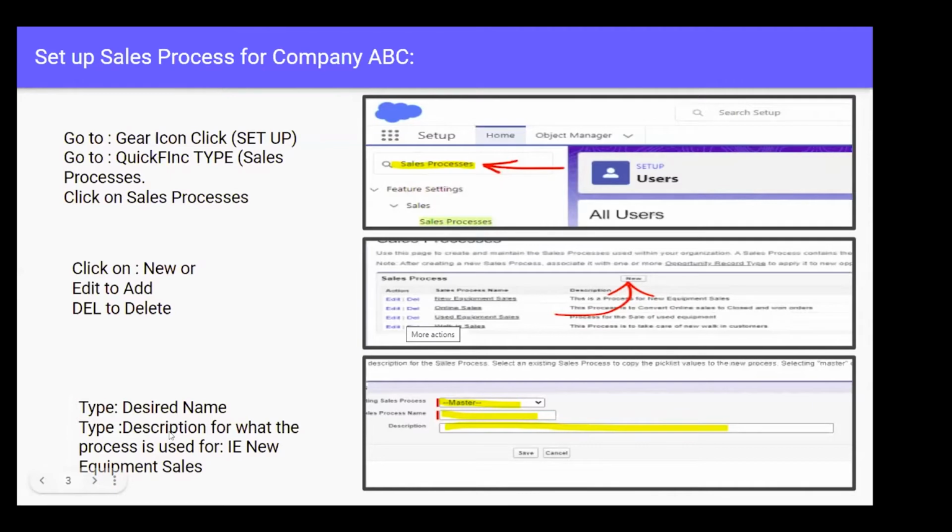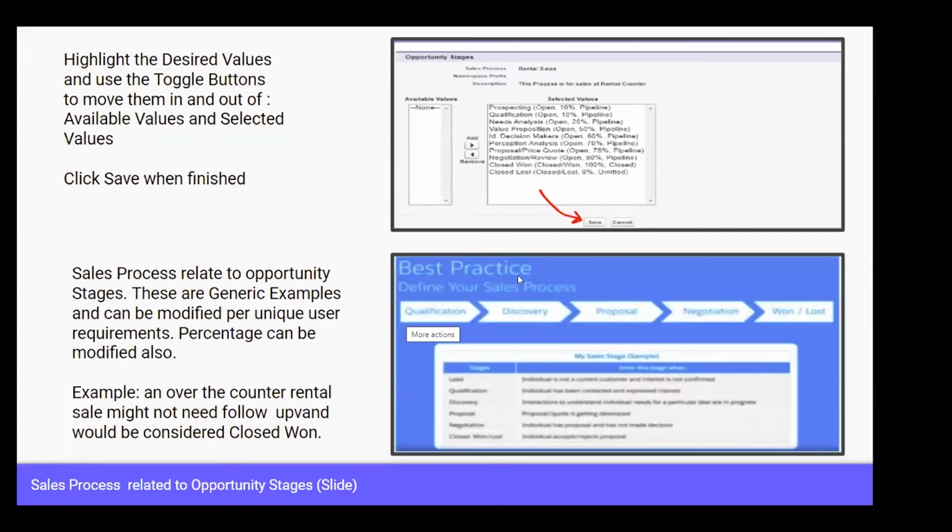I think last week we went over a naming convention. We may place the company name in front of this, as ABC New Equipment Sales and ABC Rental Sales, so that they're all aligned and easy to find. Obviously, the next page that it takes you to is these values here that you can select and add or remove from your selected and available values. These can also be customized.